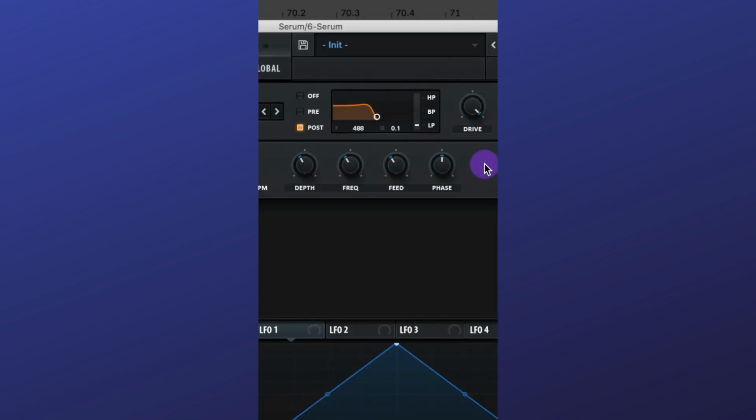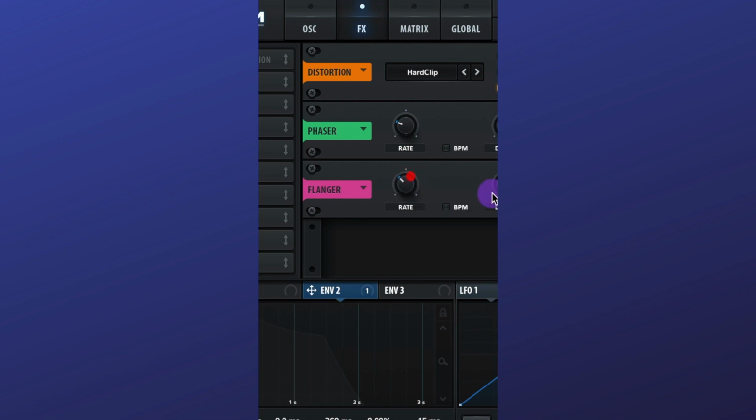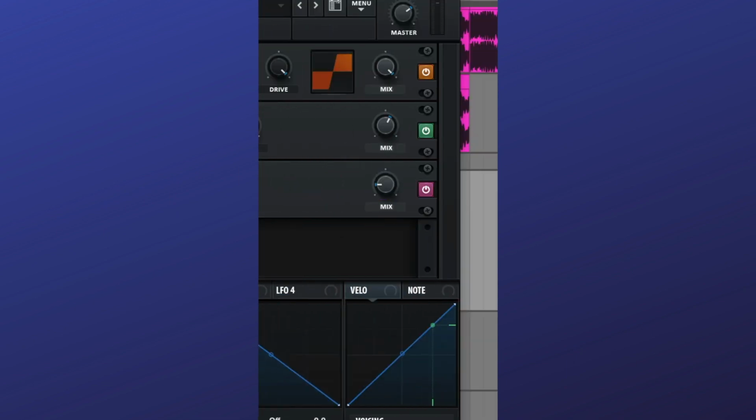Now let's add on a phaser. Adjust the settings like this. Set the mix to 60%. Add on a flanger. Raise up the rate a tiny bit. Adjust these settings like this. Set the mix to about 16%.